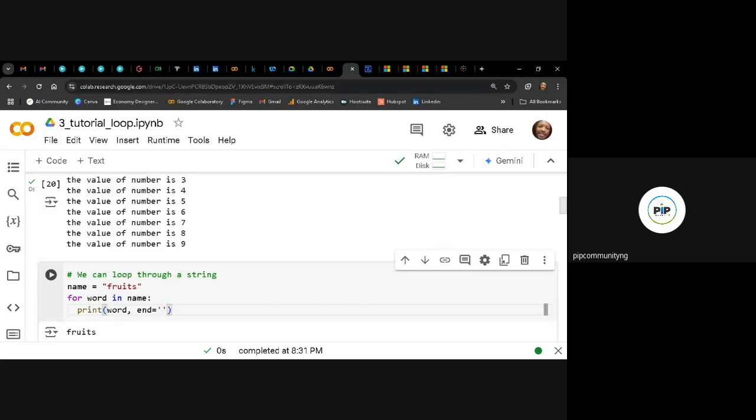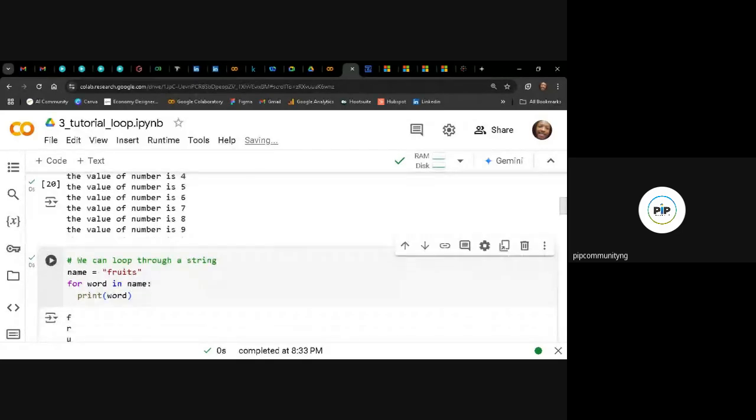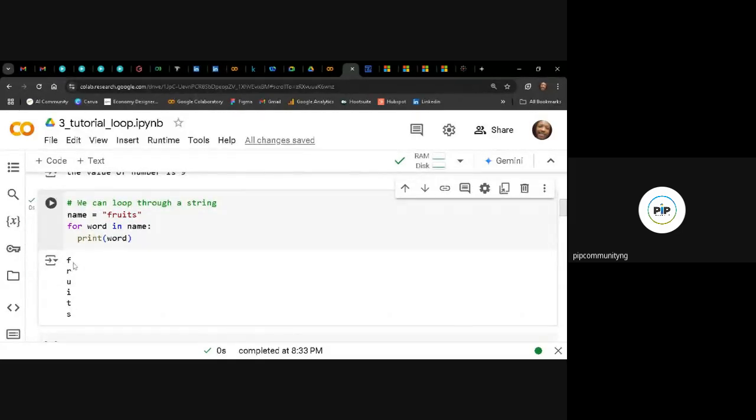Let me remove it first so that you understand why I'm putting it. For word in name, name is equal to fruits, print word. Let me run it so that you see why. Now, you see the way it printed. F was printed first because it picked the first letter, assigned it to word, and printed it. It went to the second letter, picked it, assigned it to word, printed it. Then it went to the third letter U, assigned it to word, printed U. Still, it got to S, assigned it to word, and printed S. Now it's printing them one line after the other. Next line, next line, next line. That is how it's going to print.